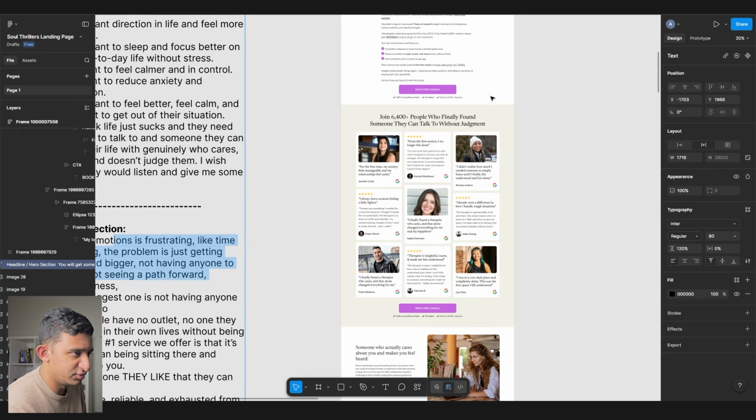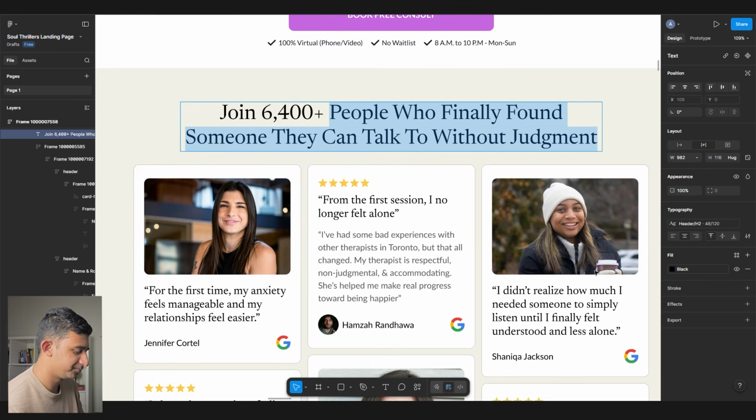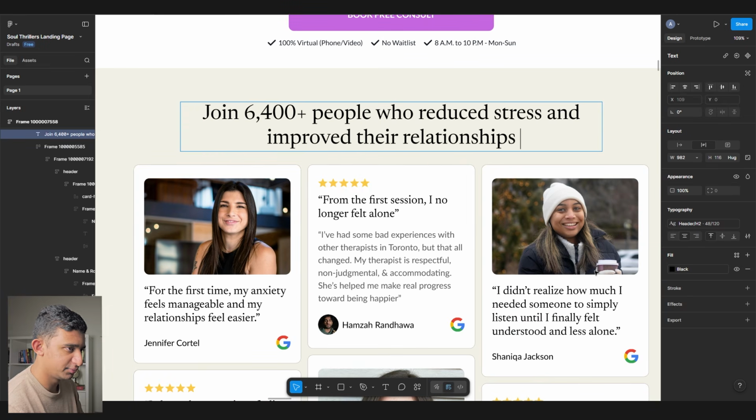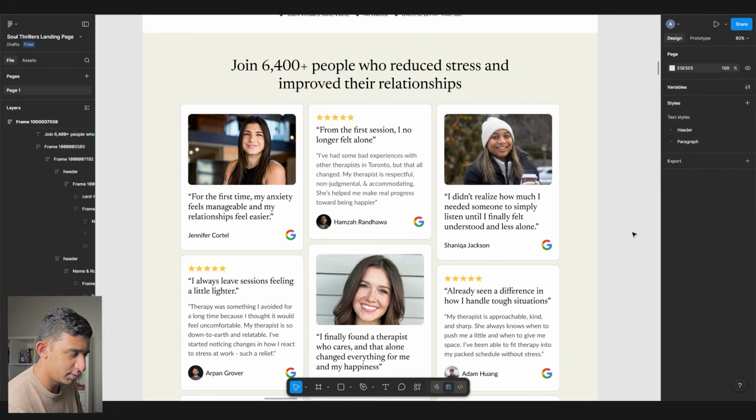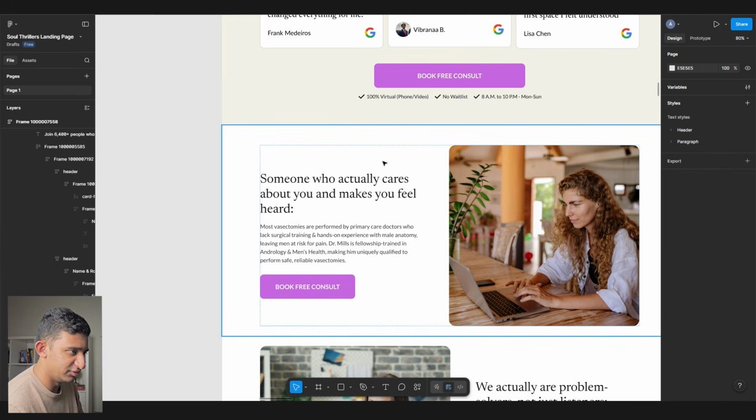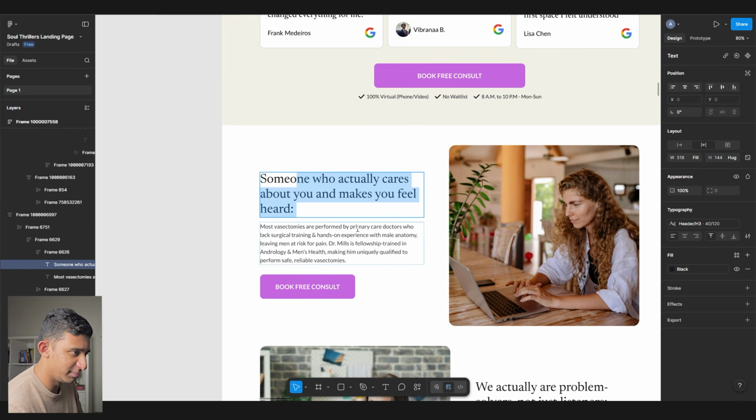So maybe we can even do something like "join 6,400 people who reduced stress and improved their relationships." I think that could work. Yeah, so way more benefit driven, as you can see. And now we want to come up with the headlines for each of these. So the first one here is "someone who actually cares about you and makes you feel heard."